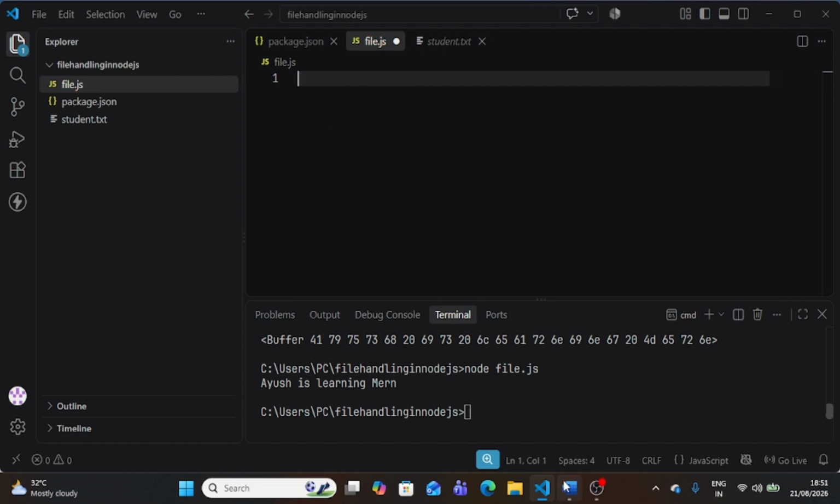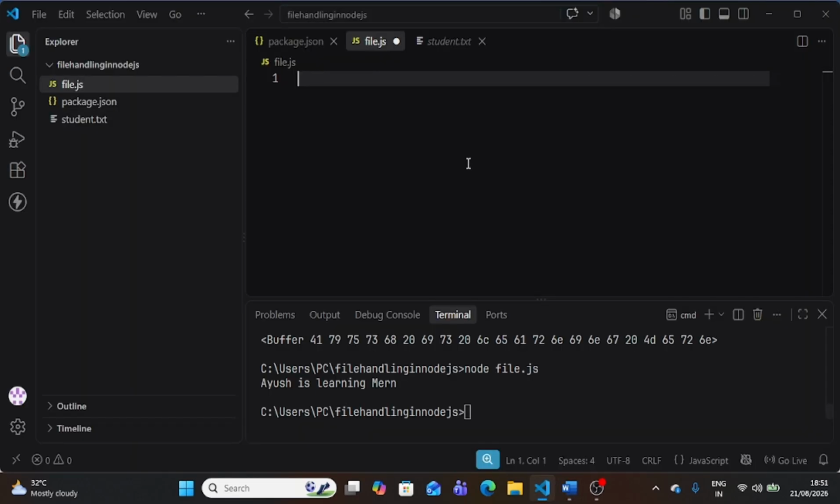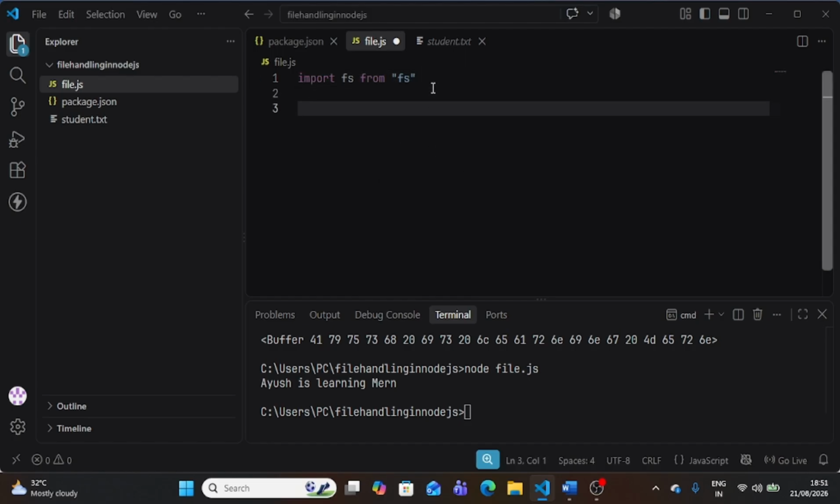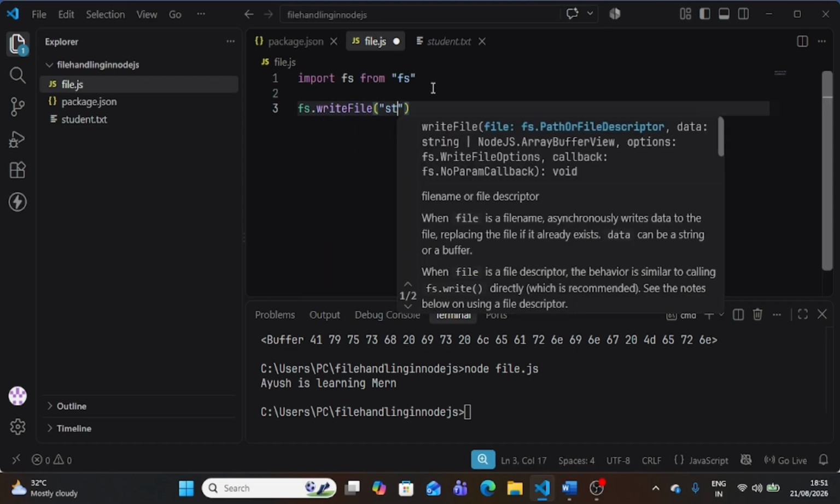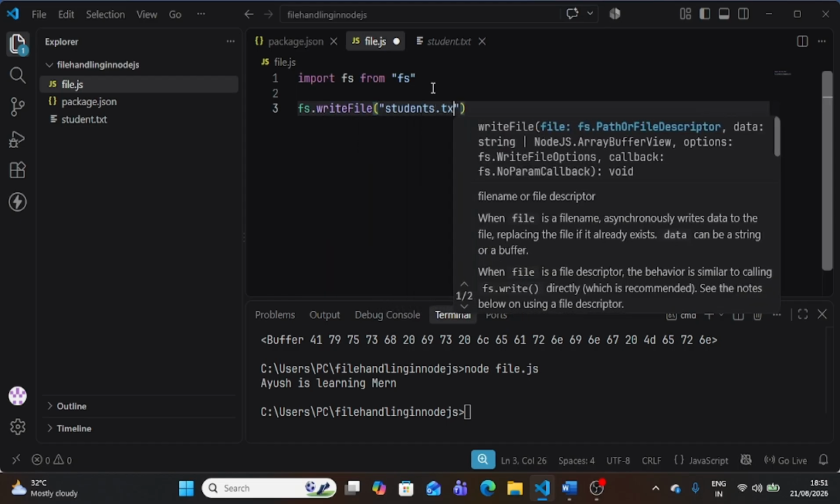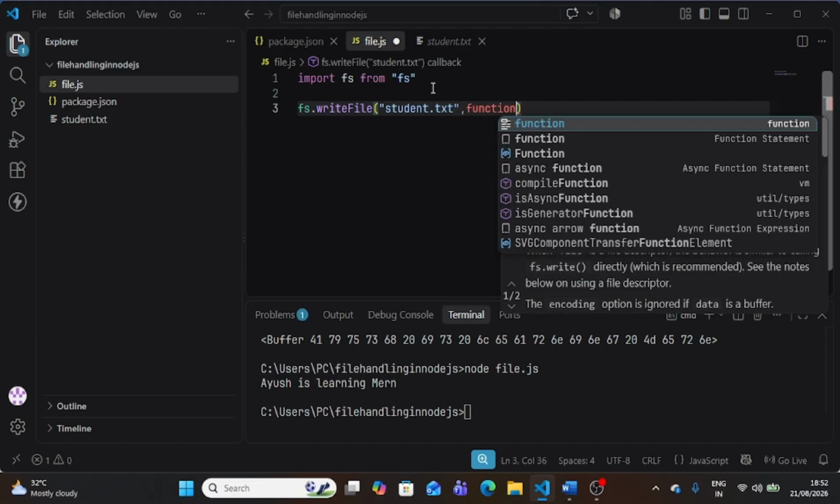Okay, next question: append "Today I learned Node.js file handling" to the student file. So now import fs from file system. fs, you can name it anything. I will write fs.writeFile, and I will use student.txt. I will just write function error.